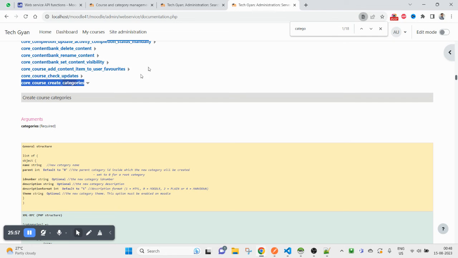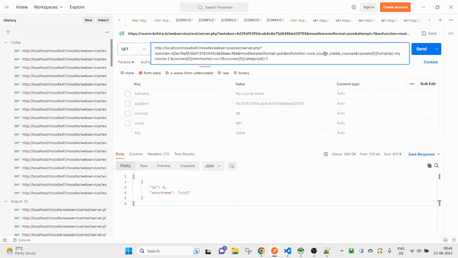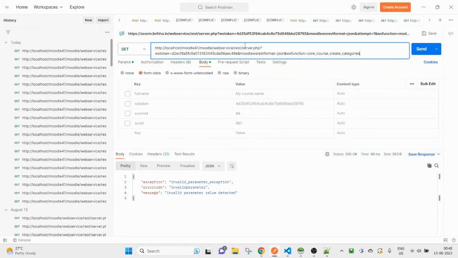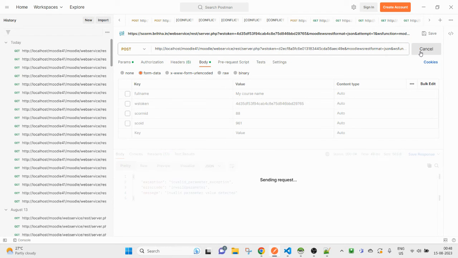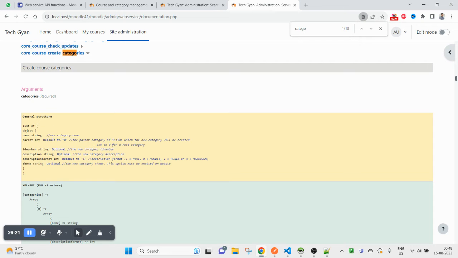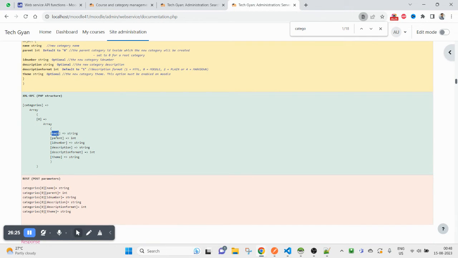And here, this function itself is the name of the API function. So from here, I am going to delete everything, just paste this one and try hitting send. You can make it POST ideally. So only the categories and the name are required.